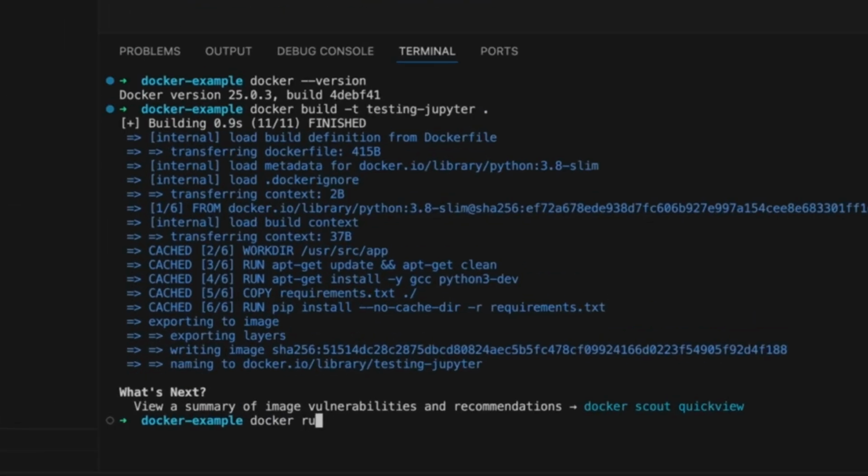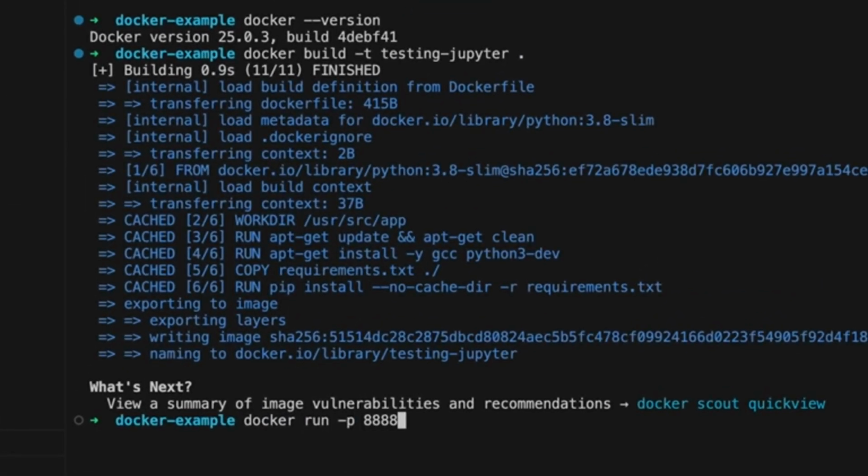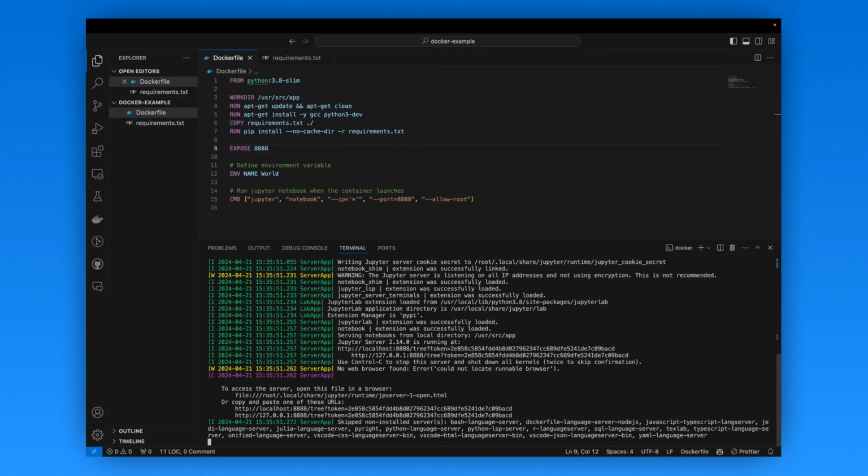When running the container, keep in mind the importance of port forwarding. With the -p flag, we instruct Docker to map port 8888 on the container to port 8888 on the host machine. We'll be running the image identified by the tag testing Jupyter. Upon running this command, you'll receive output like this.